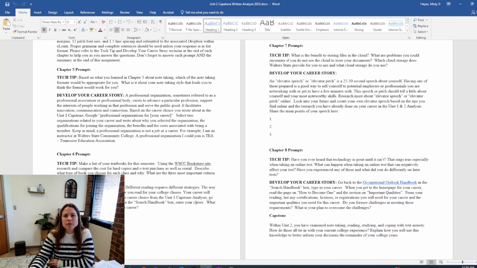You may have to do a little research depending on what kind of field you're going into. A good place to start would be O*NET, because if you go into O*NET, it may pull up member organizations that are associated with that career. So that would be something that you would maybe want to search as well.